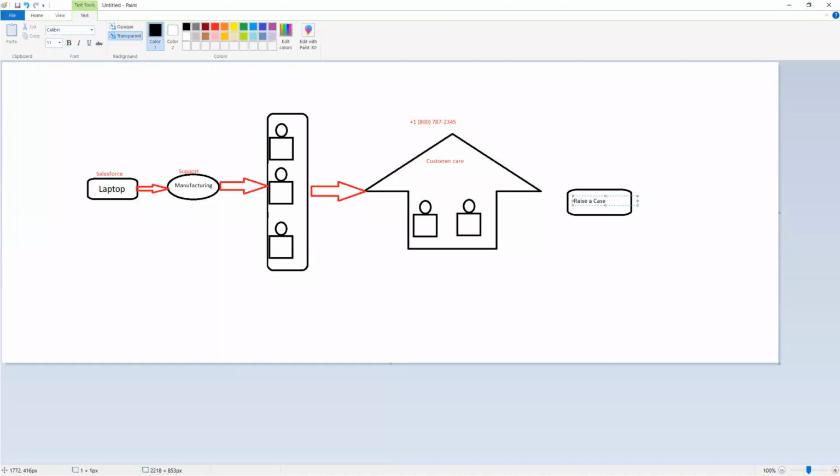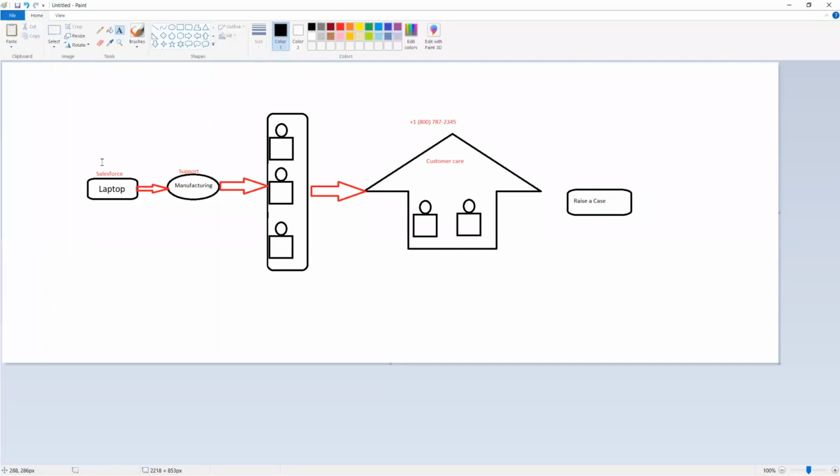They will create a case inside the system, right? Now, when this person creates a case inside the system, what will happen? This person has to send the case to certain members. For example, let's take that I have a bank account.